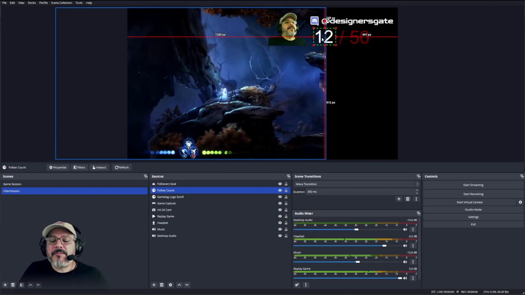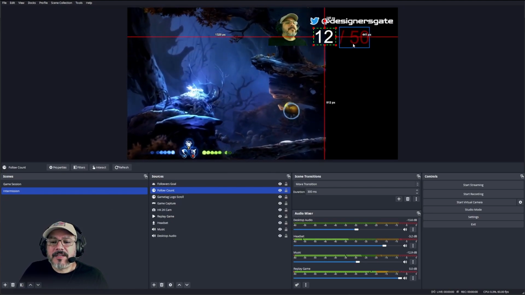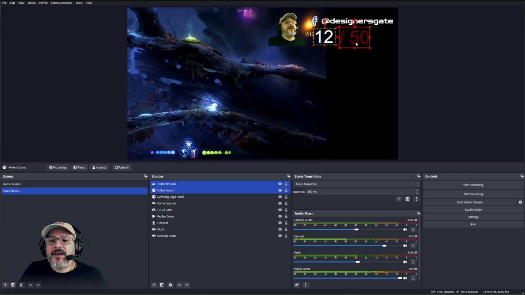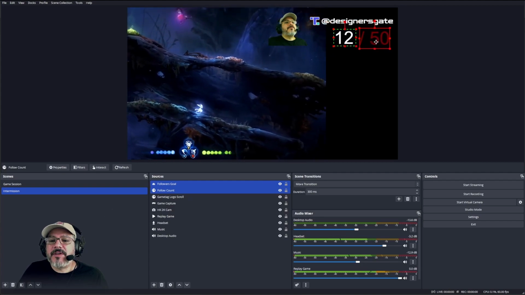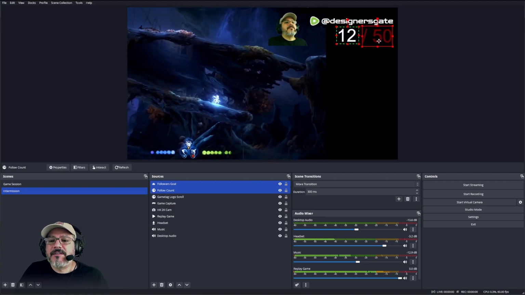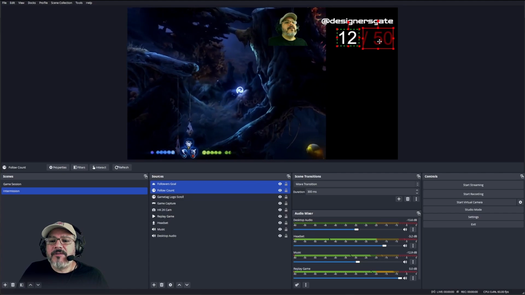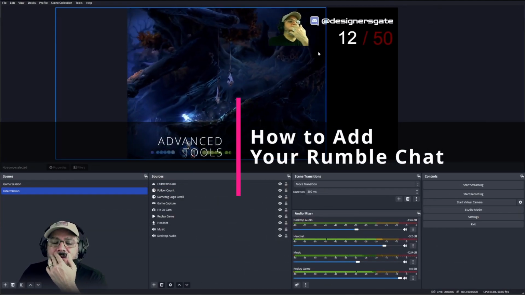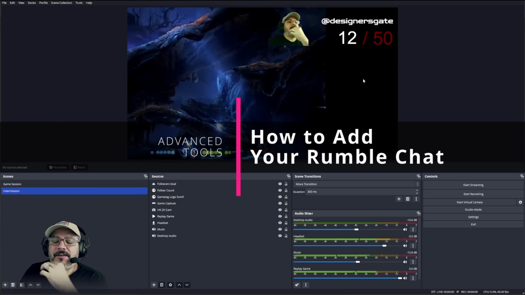If you want to select two different objects, you hit the control, you keep the control down and click the other object that you want to move, and then you can move them together in OBS. Alright, so we had that there.